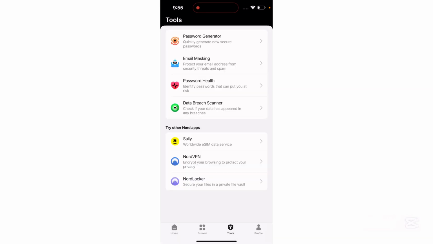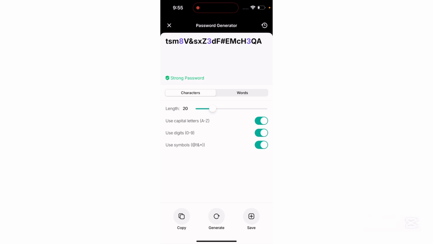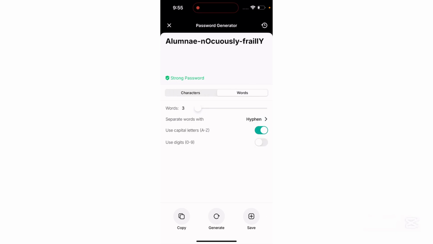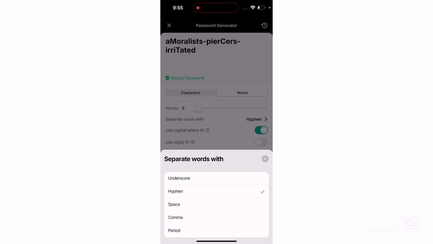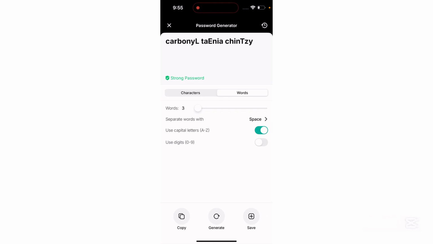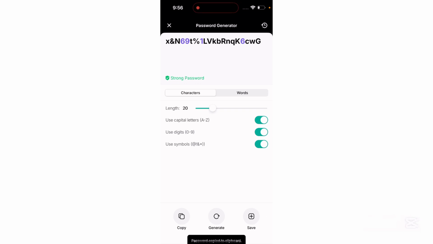And here you also have some other features like the password generator where you can generate a password. For that, you have to select the length first, how many characters you want. If you want 20, 30, 8, you can do that. After choosing the length, you can choose if you want capital letters, digits, symbols. And here you can also choose how many words you want. You can increase or decrease the words according to your own need. And here you also have this word separator. You can separate them with hyphen, underscore, space. I will just go with space here. And similarly, here you can use capital letters and digits if you want to. And after you are done, you can copy, generate and save that.